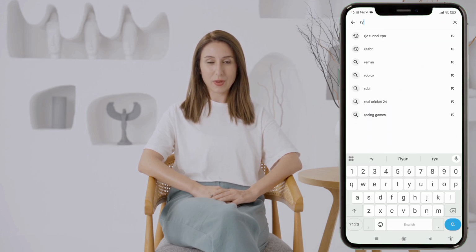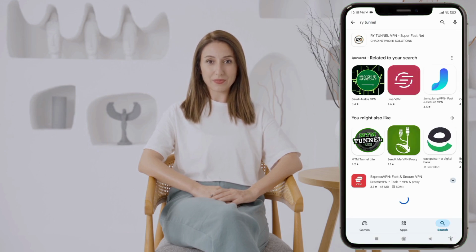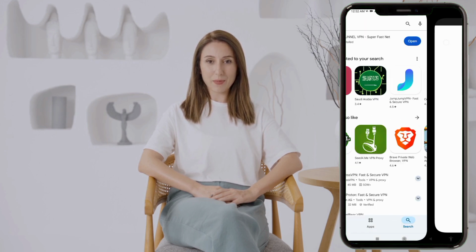Step 1. Open the Play Store on your phone. Search for RY Tunnel VPN. Find the correct app and tap Install. Once installed, tap Open.